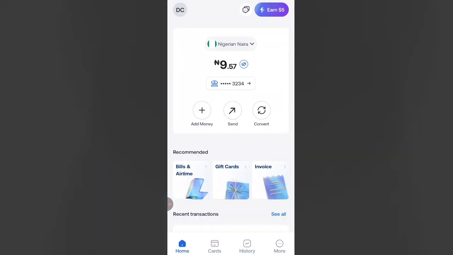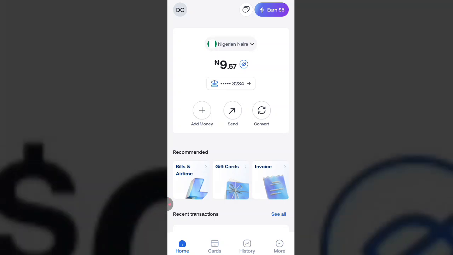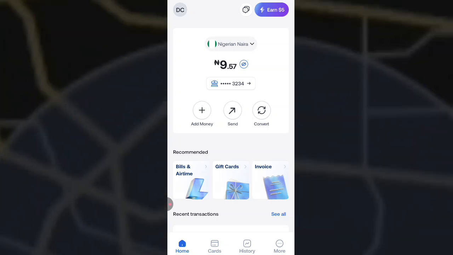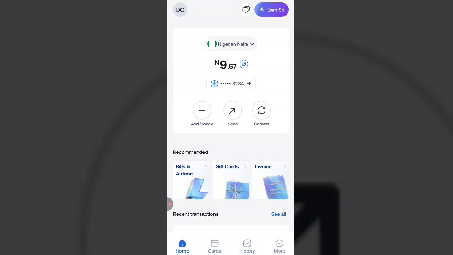So guys, this is my Gray account. The verification was very fast. It took me less than 2 minutes for them to verify me. All you have to do is submit your NIN. I submitted the plastic NIN card and did face verification, and in less than 2 minutes my account was verified.